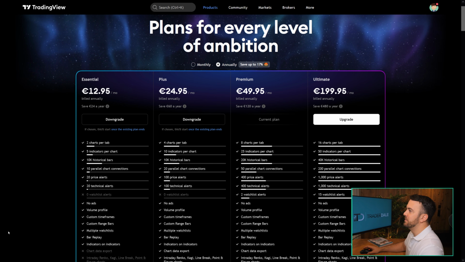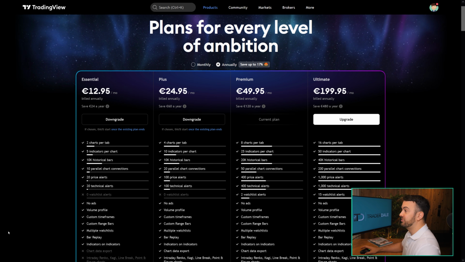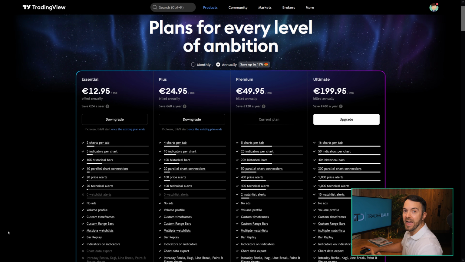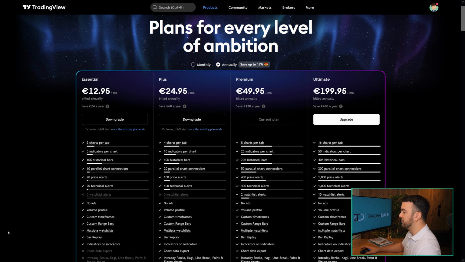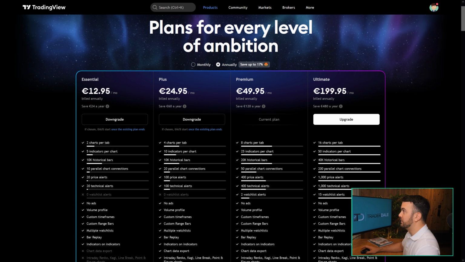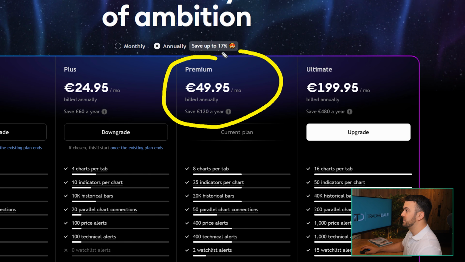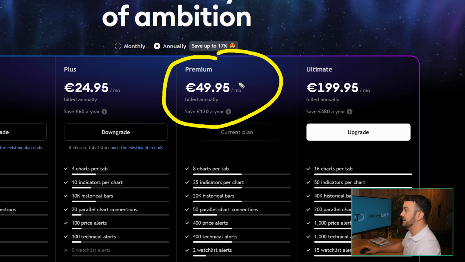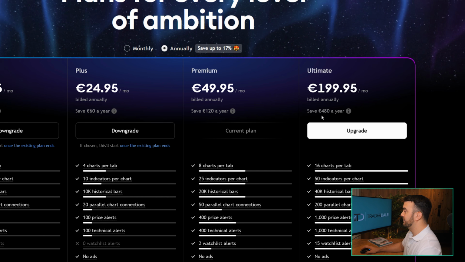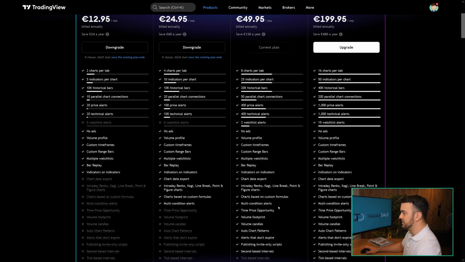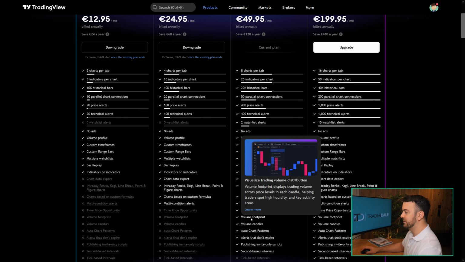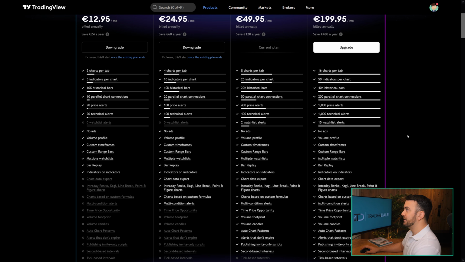First, you need to have a trading plan so you can access the volume footprints in TradingView. What you need is their premium plan, which costs around €50 per month. Once you have that, TradingView will allow you to get the volume footprints on your chart, as you can see in here. So let me now go to TradingView.